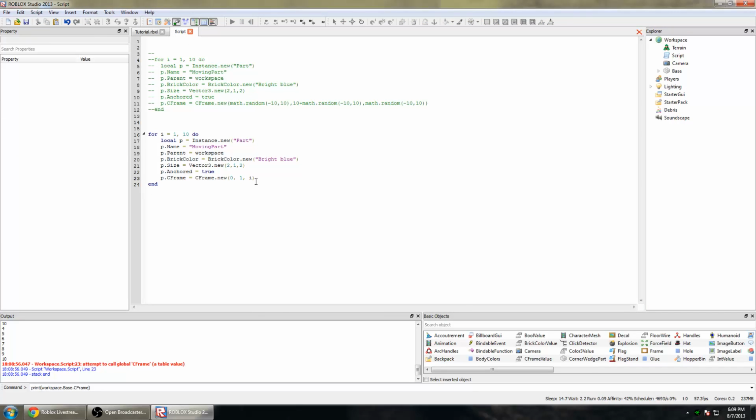Alright, so back to this. i times 2, then times CFrame.angles, 0, now let's do math.rad, 5, 0, 0, there we go. Alright, what does CFrame.angles mean? If you have a default CFrame and you want to do a rotation, do times CFrame.angles, not CFrame.new, and then again you have three values, x, y, and z.